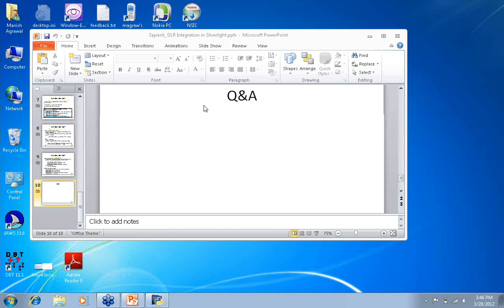Sure, I can find out from the TechGig people if I can host this application on their website. Otherwise, if you Google around for integration scenarios where DLR is being integrated with Silverlight or WPF, you will find a lot of samples out there. But I will find out if this application can also be hosted within TechGig along with this presentation.